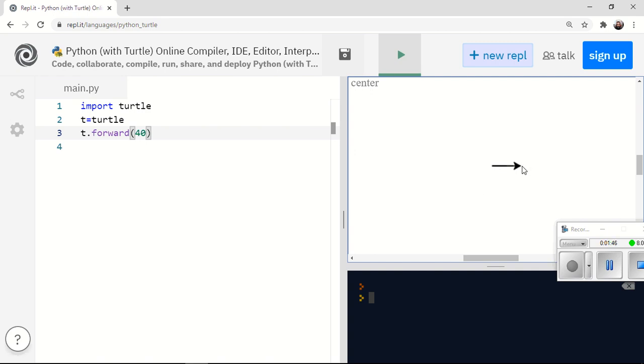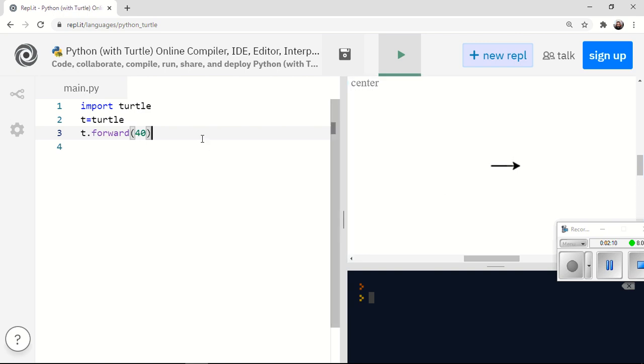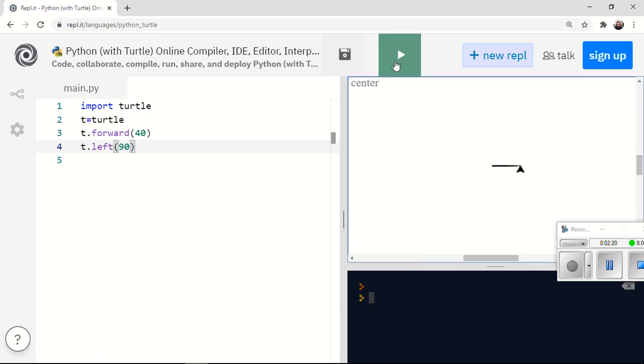Now, in terms of the units, these are in pixels. And what I'm going to ask you to do is think of these as millimeters. 40 millimeters is 4 centimeters. Now, depending on the size of your screen, this may or may not be exactly 4 centimeters. But the units that are used are a very small unit, a pixel. That's the little dots that light up on your computer screen. So we're going to think of them as millimeters. Then we're going to go t dot left 90. That's going to give us a 90-degree turn to the left.